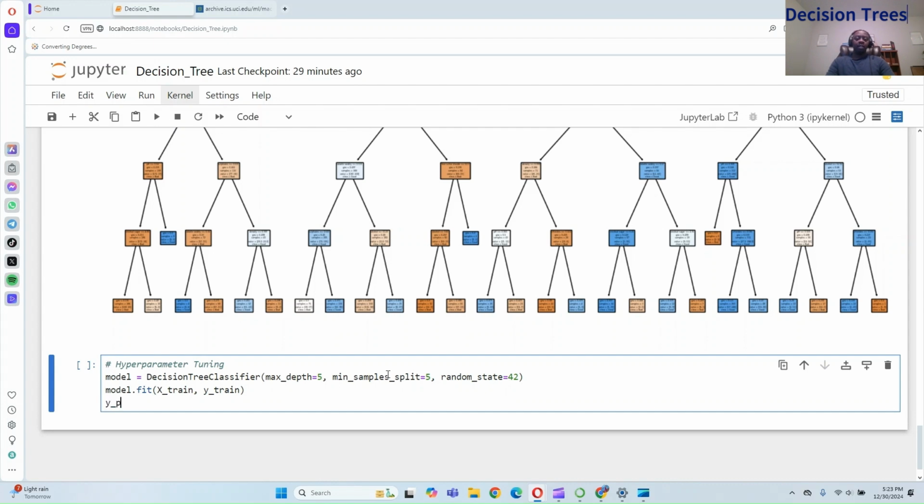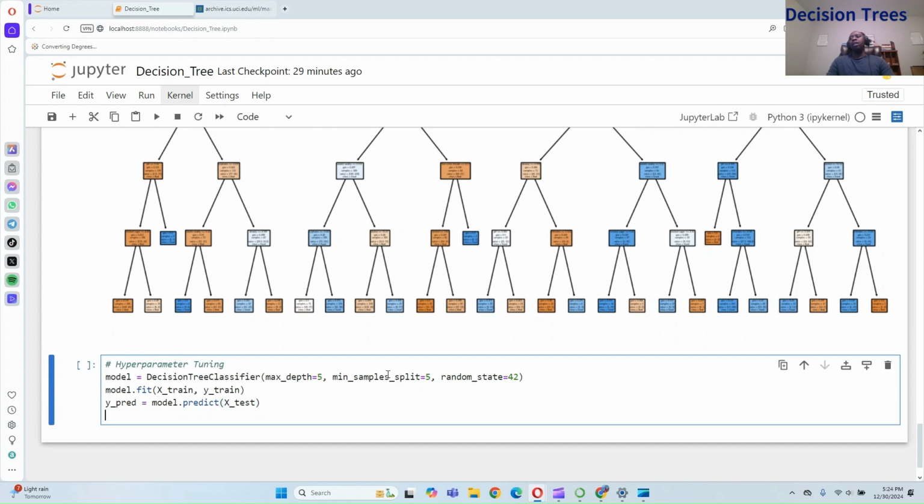Y_pred. What I intend to do at the end is to add new data. And after adding new data, I want to see how the model will perform when it is presented with the new data.